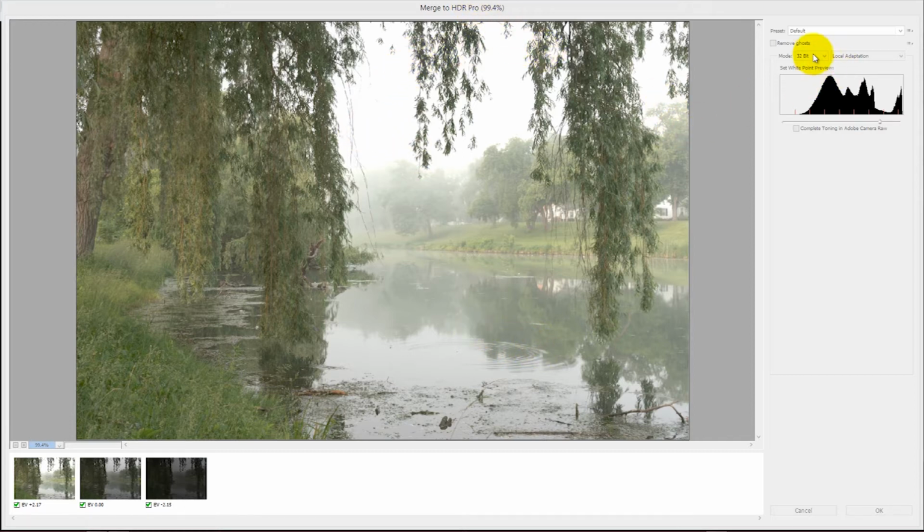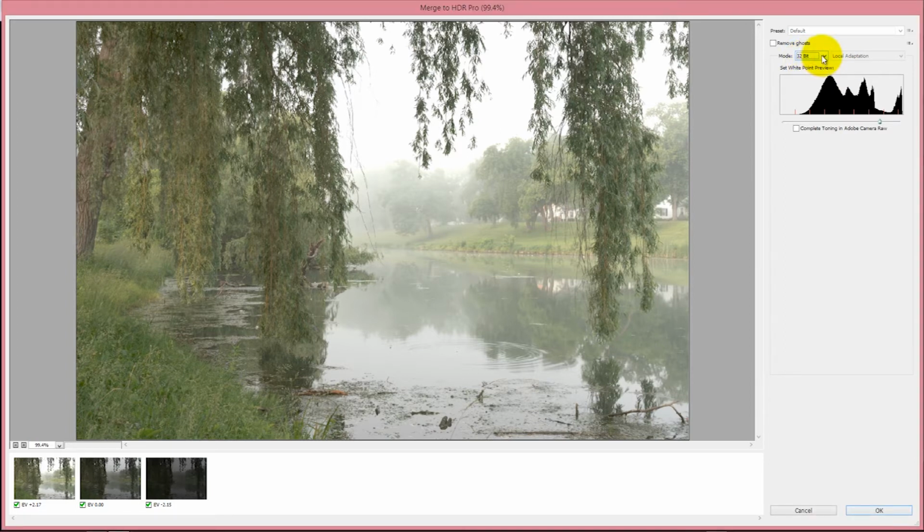And there's a few things here. We want to make sure that we have 32-bit mode selected. So we don't want 16 or 8-bit, we want 32-bit, because we're not going to tone compress this shot. That's the cool thing about 32-bit, it does not tone compress. We're going to bring it back into Lightroom as a 32-bit raw file, and then we'll be able to process it from there. And today I do want to mention that this shot was not a huge dynamic range.